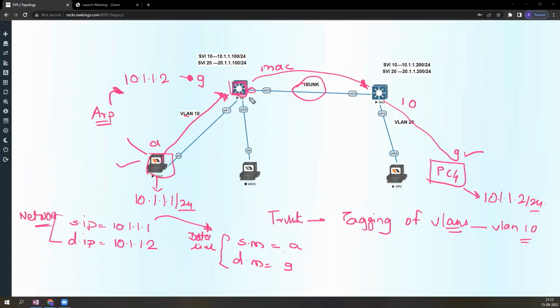It needs to do the routing. When I say L3, it means I am trying to send data from 10.1.1.1 to this machine over here whose IP address is 20.1.1.1. Correct? Deep Narayan, can you be on mute? There is a lot of background noise on your side. Thank you.